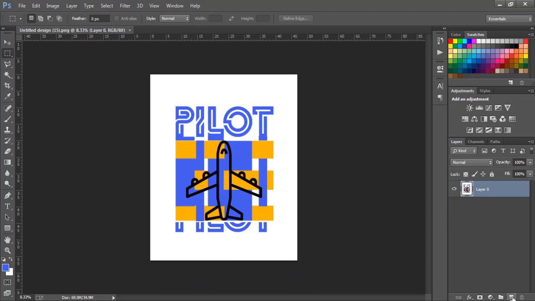So now you click on this folded paper. It says create a new layer. You click on that. Then you click on layer 0. You go over to your magic wand tool. You see it's a magic wand tool. You can see it looks like a magic stick. You click on it once. Then you click on the white.